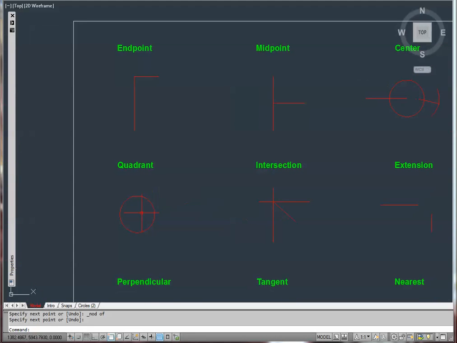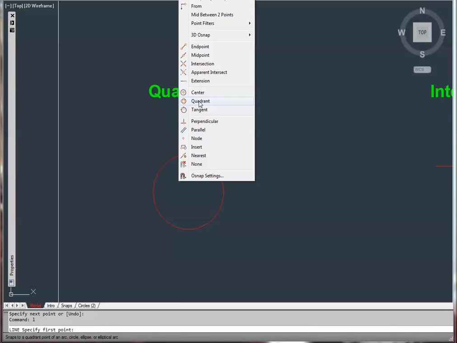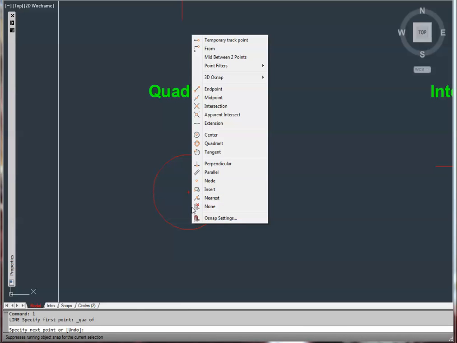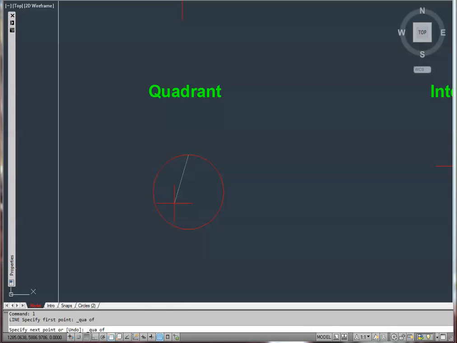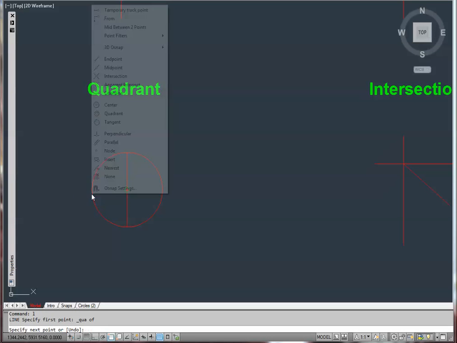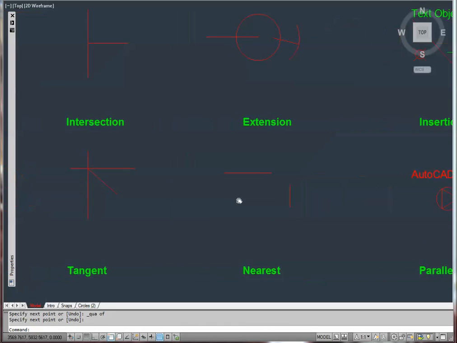Next one we'll look at is a quadrant. The quadrants are the four axes of a circle, if that makes sense. So L for line, enter, shift right click, and quadrant. Instead of clicking on the object you can use the capital letter next to it, so Q for quadrant will do the same thing. It allows you to do it a little bit quicker without moving the mouse. So L, enter, shift right click Q, shift right click Q, and there we have snap to a quadrant.